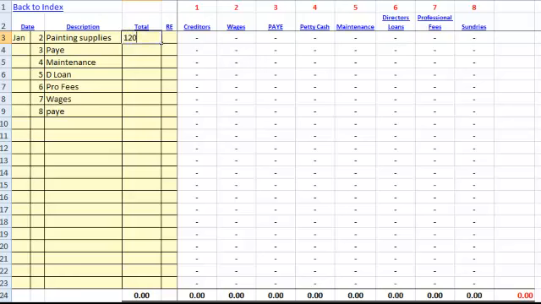So we put in 1,200, and what you'll notice here is that your total column just will automatically add in whatever you've put into this column. So that's the first thing. The second thing is that you have the various accounts that this will get posted out to within your CashBook. So we've got creditors, wages, PAYE, petty cash, maintenance, director's loans, professional fees, and sundries. And that's what I picked up from the photo. The photo wasn't really sharp, so I'm assuming that that's right. If it's not, we can just change it.